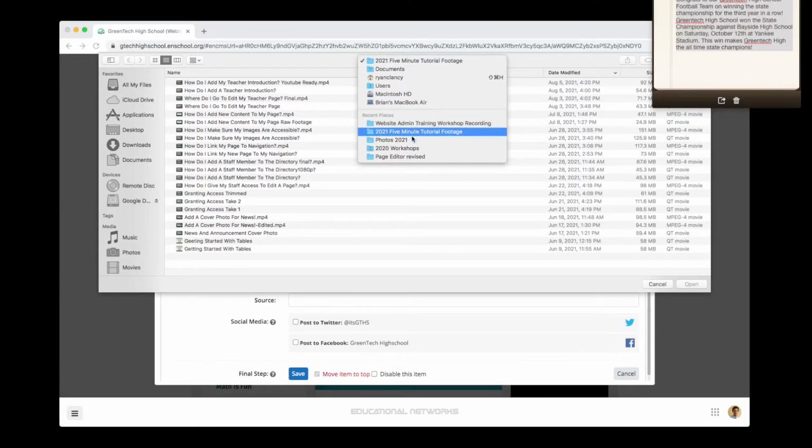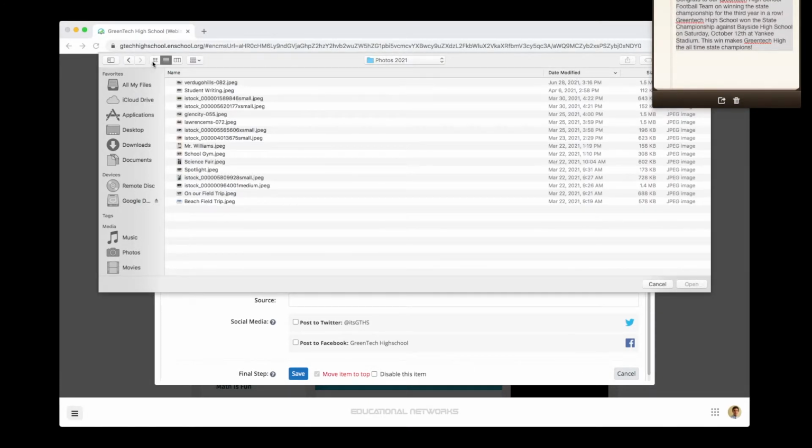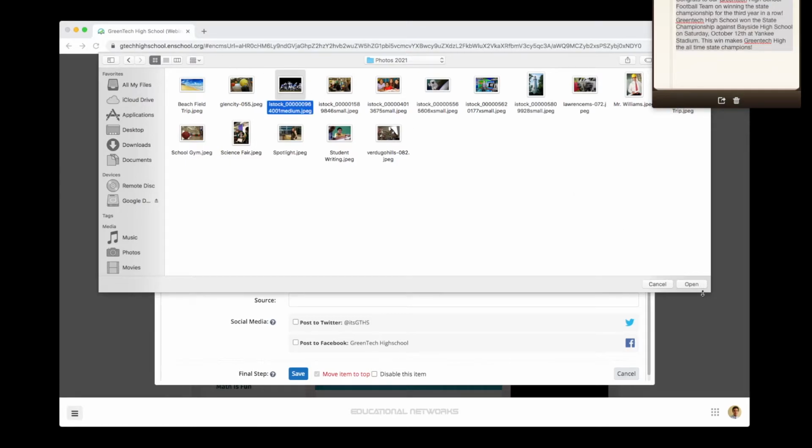I'm going to locate where those photos are going to be. So it'll be just a moment while I find those here. See it here. Click Open.